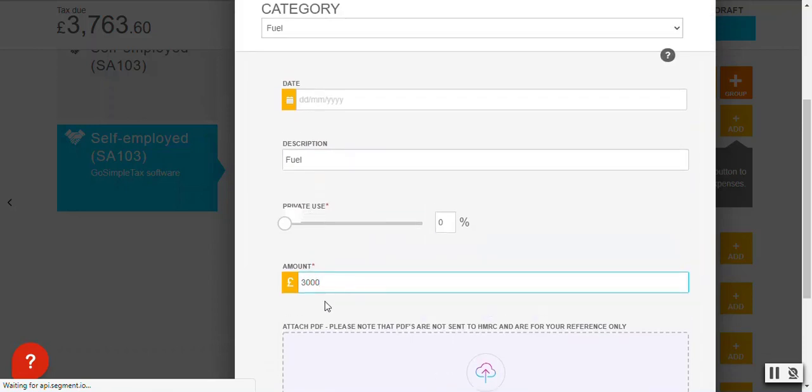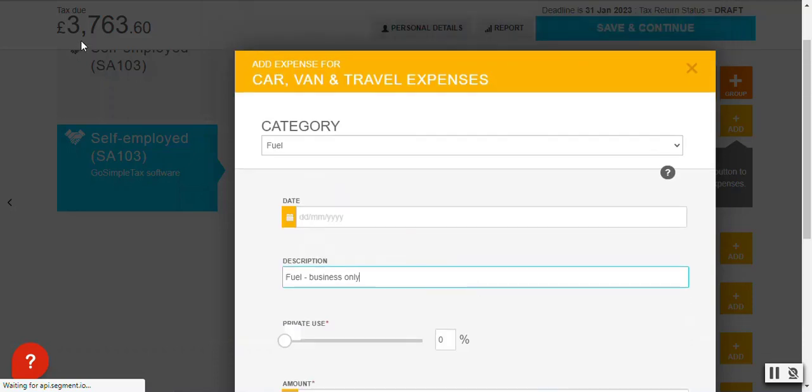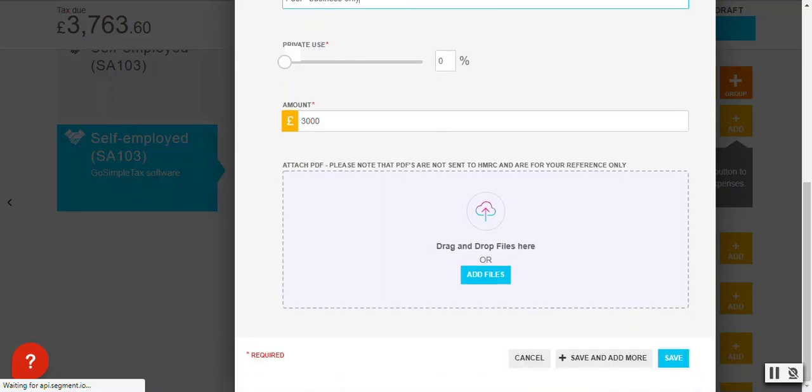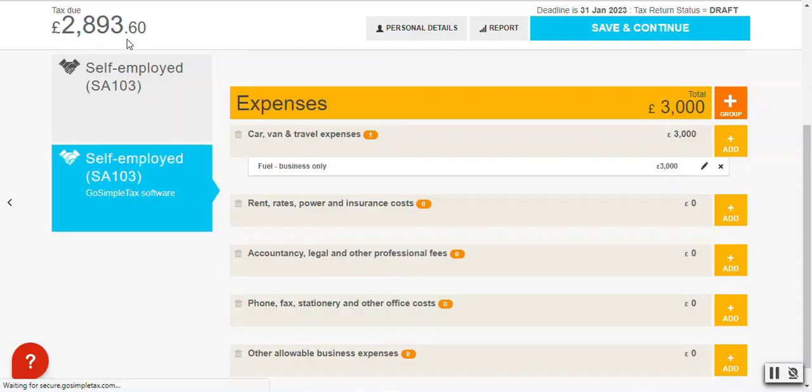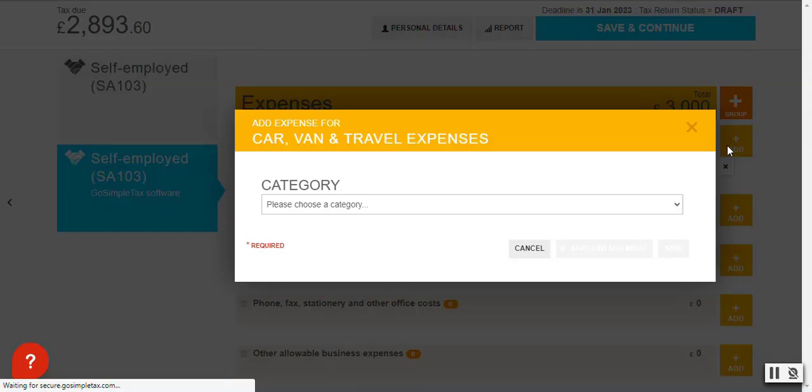If the total fuel for the year is £3,000 and there was an element of private use, then be sure to use a private use slider. But in this example, this is just solely business, so I'm just going to put business only for my own records. You'll see that the tax due figure up here, once I press save, will update in real time, as it will with every entry that we're going to add in.